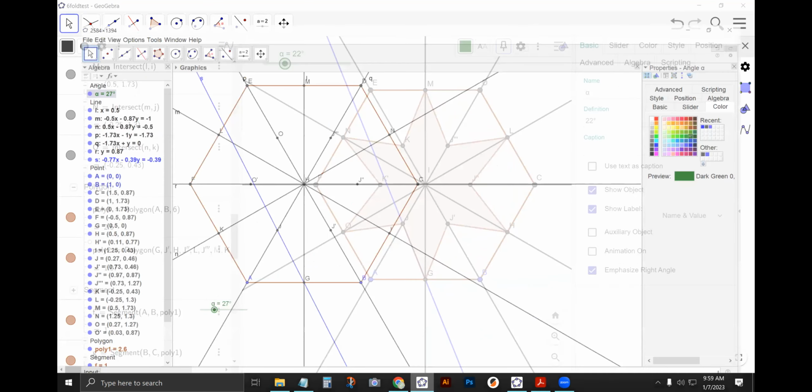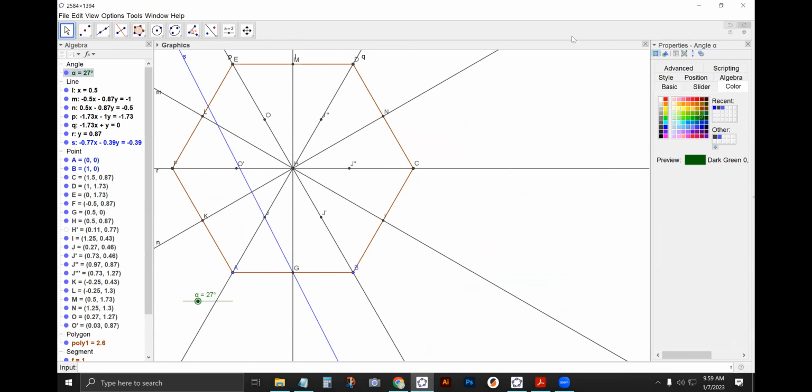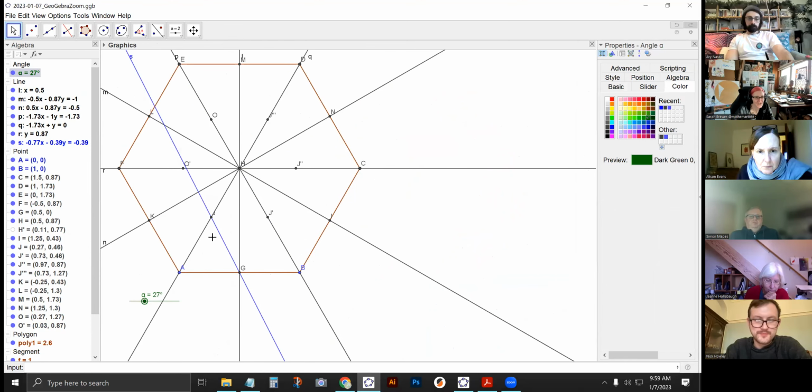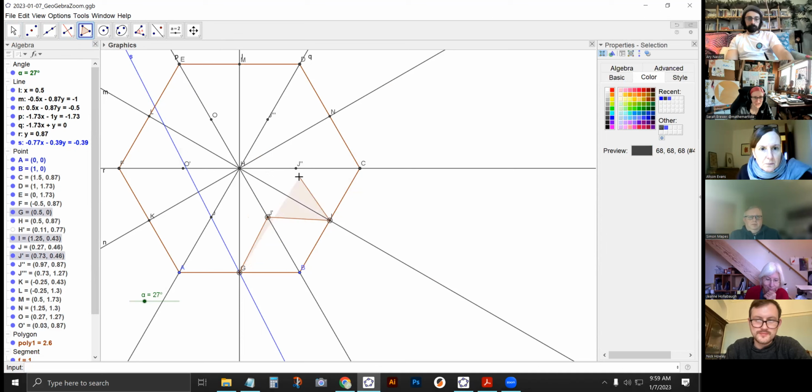So let me do it again over here. So I'm grabbing not regular polygon, just polygon. So G, J prime, I, J double prime, N, J triple prime, M, O, L, O prime, K, J, G.